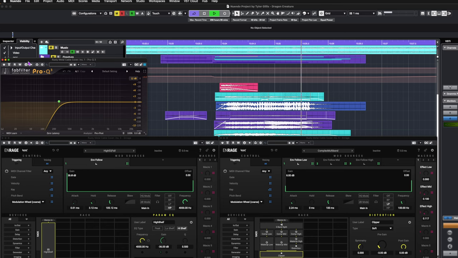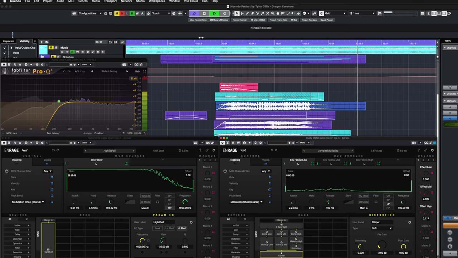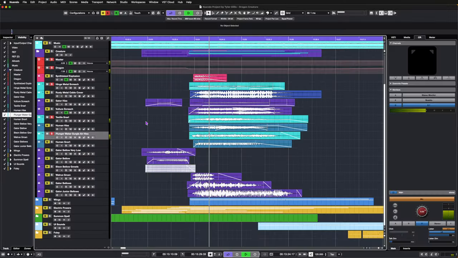The inspiration for the Bahamut redesign actually started with this sample, which was a rusty metal cable cover grinding against another metal object. And then we just pitched it down. It had such a large amount of character in the sample already that I actually designed the rest of the sound around this sample. I then used further props such as plastic on concrete and water gurgles made with a plunger.